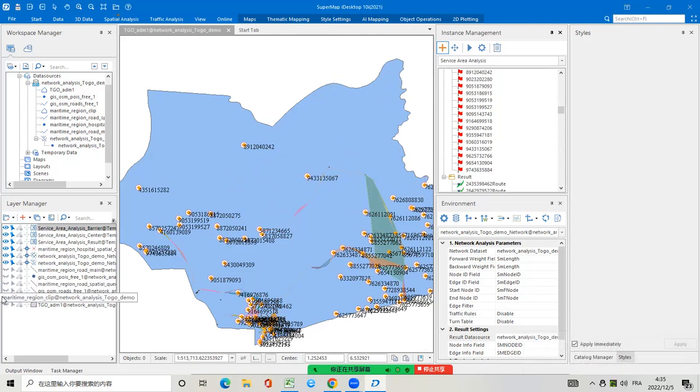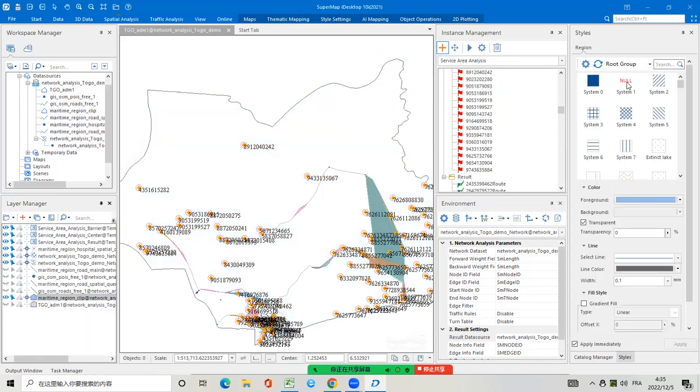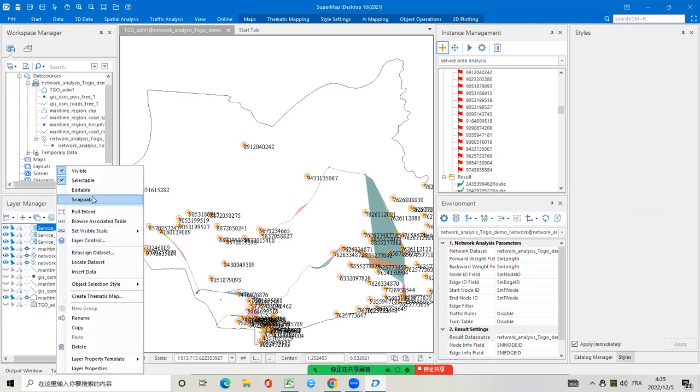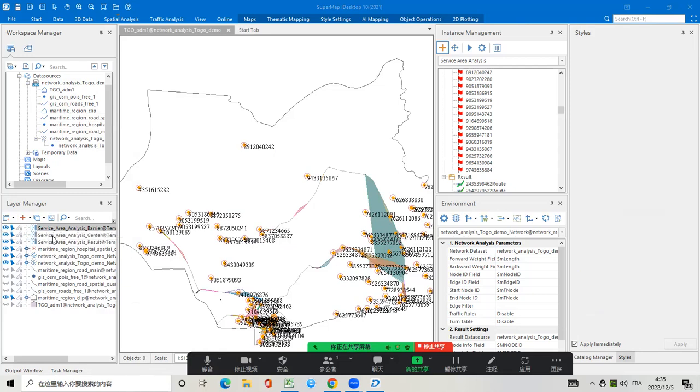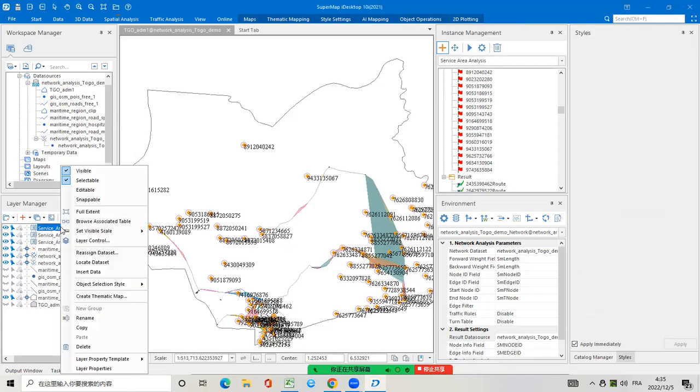And what we can do again is to maybe create a style here by invisible. We can make this one invisible. Okay, you save the temporary data in the data source. So right click on it and save the dataset.